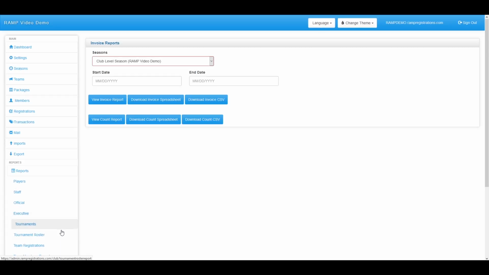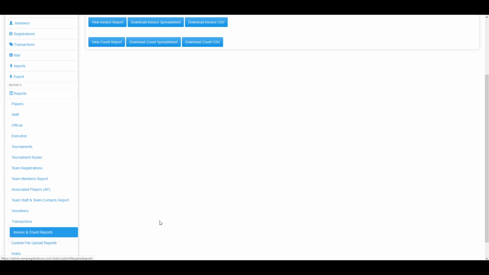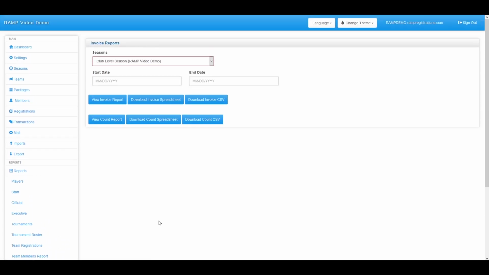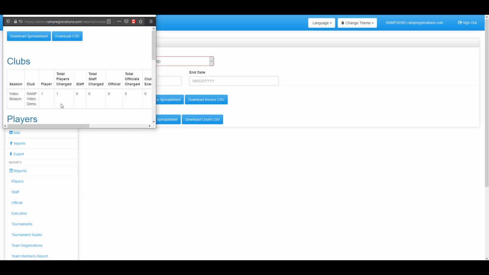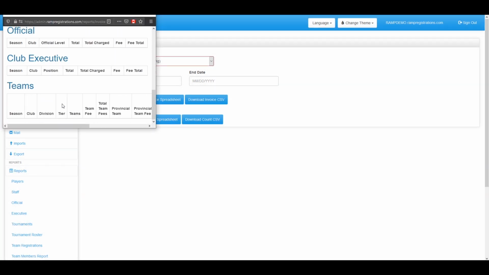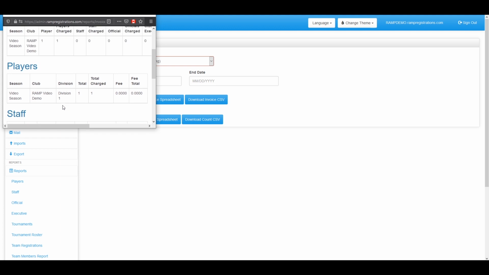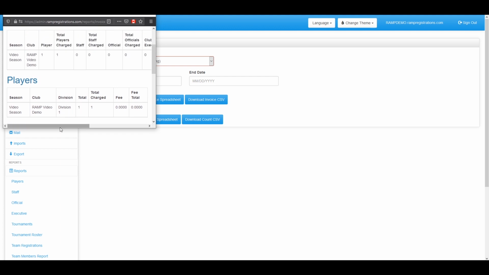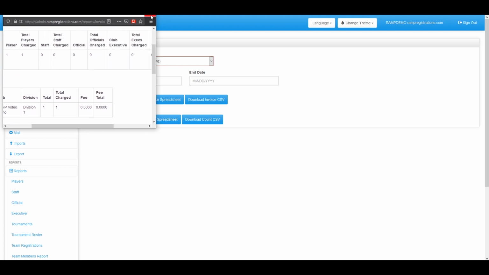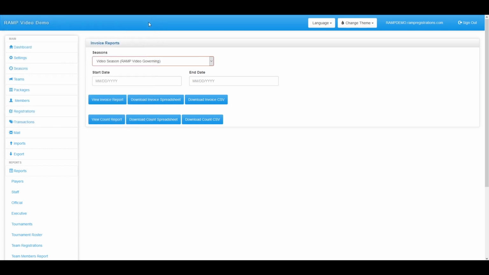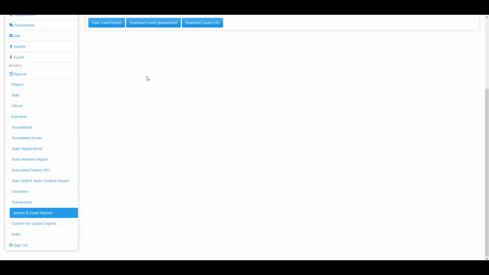Invoice and count reports. This has to do, again, with more of the governing body side of things. You can view invoice reports based on the players that have registered. So this would be things like fees, as well as the number of players that have registered, the costs of those registrations, what was paid, so on and so forth. And you can do that based on certain dates. You can view those reports through here based on season, similar to the rest of the reporting functionality.